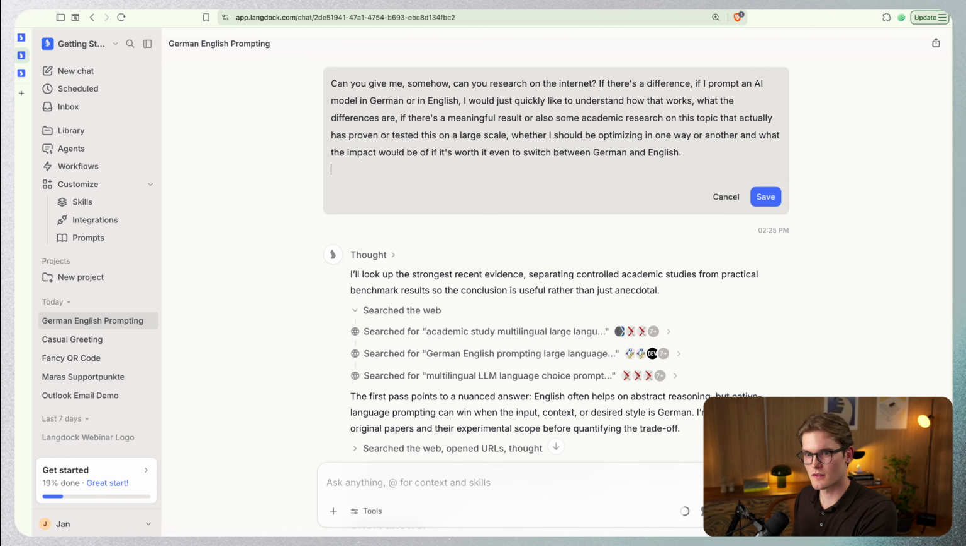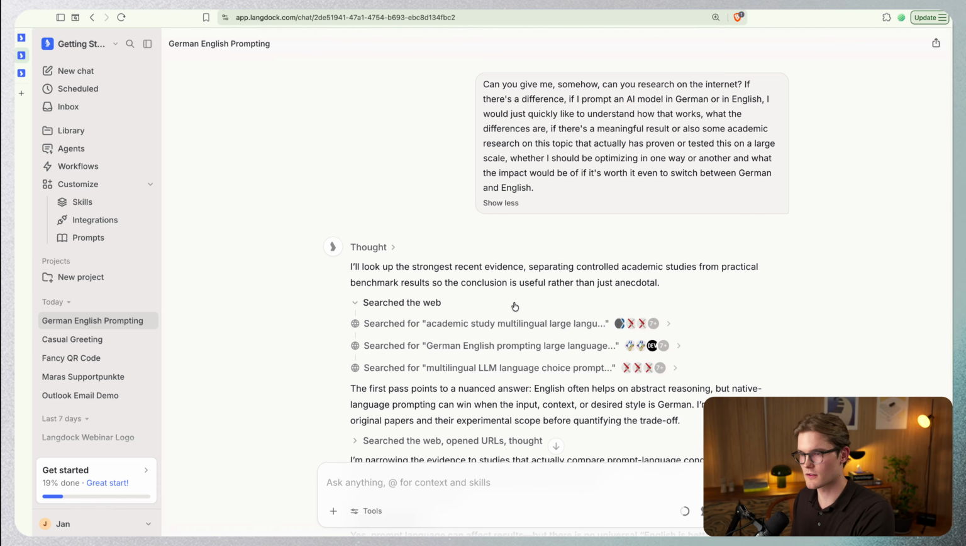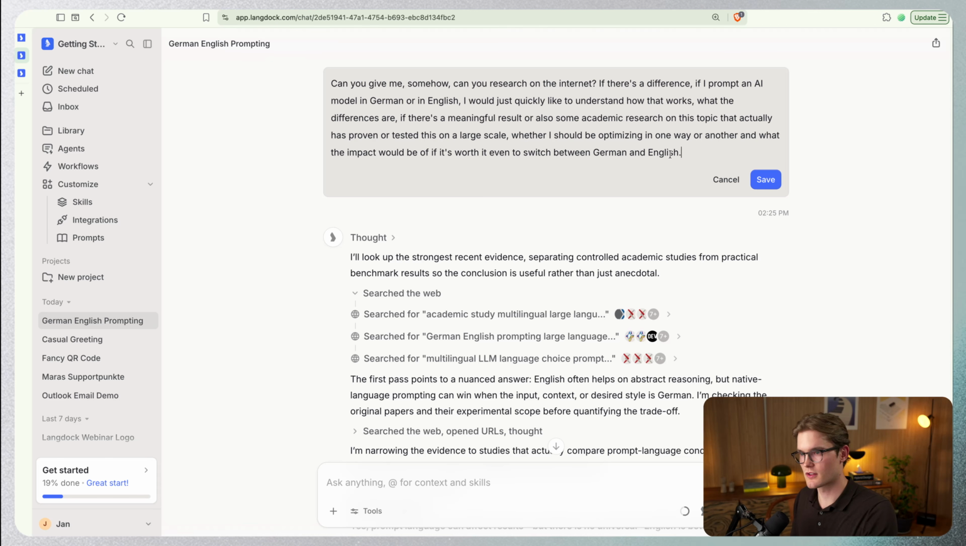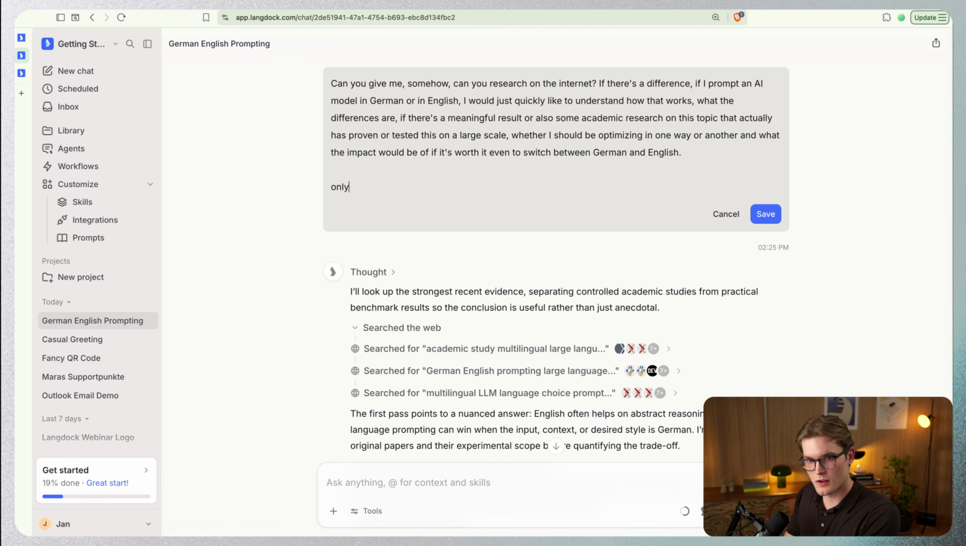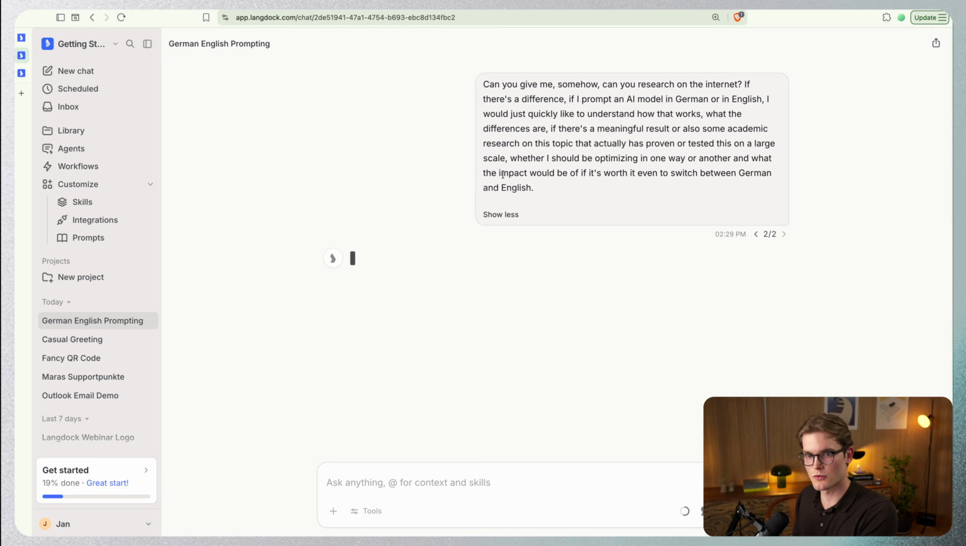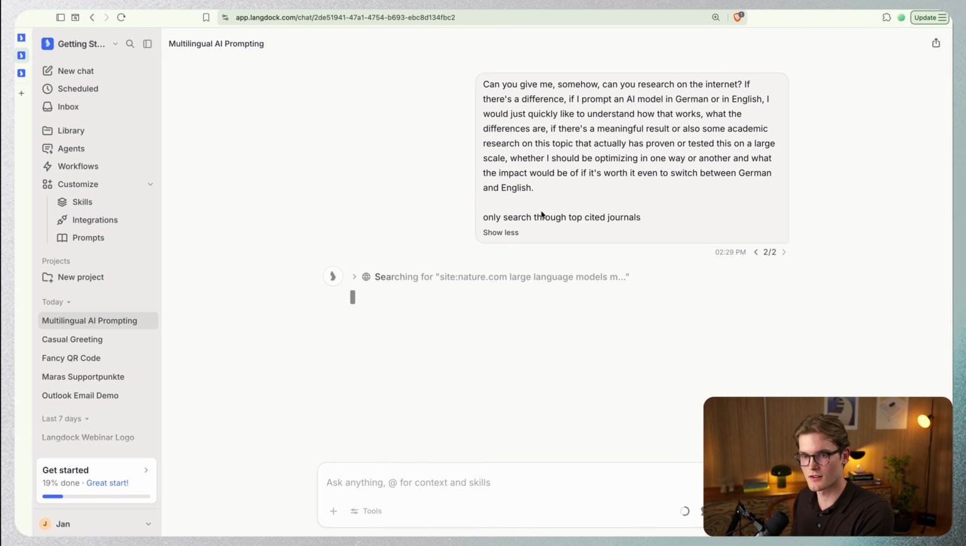I often do this if I send a prompt and I can see already at the beginning the model is going in the wrong direction. I didn't want that, maybe it got my instruction wrong. I would then already go in here and say, only search on top cited, or only search through top cited journals. Okay, maybe let's see if this already makes a difference. We'll see what the results are. I wouldn't want to specify it more, so we can see at least some differences already.